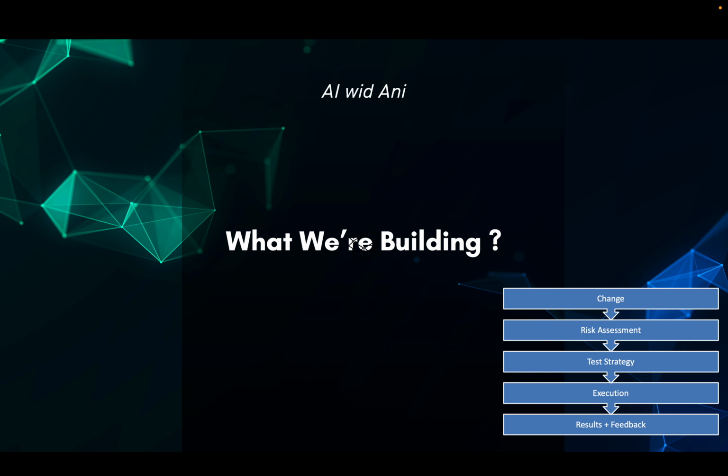Before we start building, let's look at where we are going. A change comes in, risk is assessed, tests are selected and executed, results are evaluated, and feedback flows back into the system. This is the workflow we will build. Nothing fancy, nothing abstract.